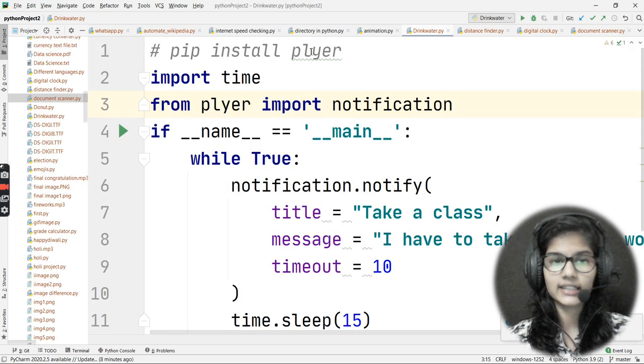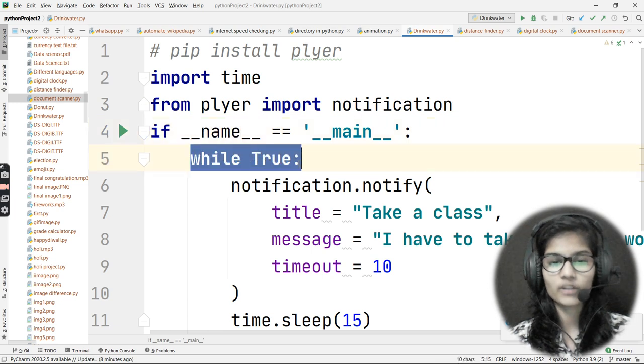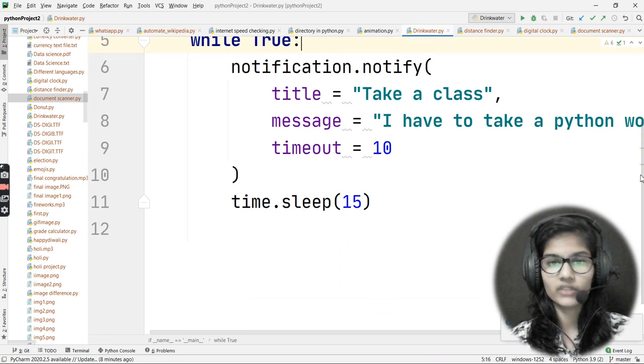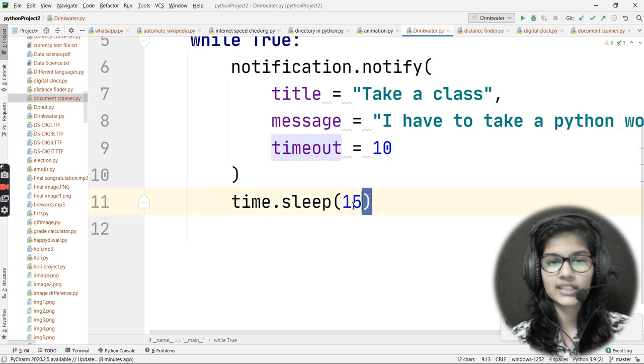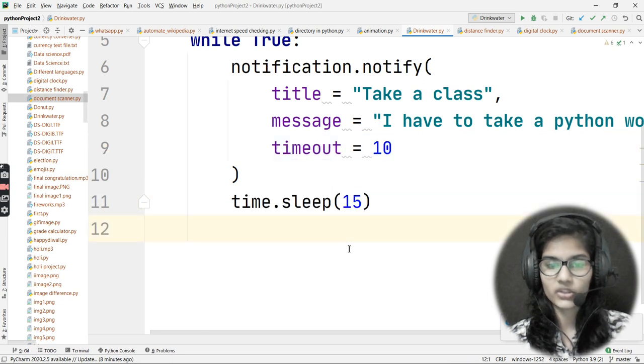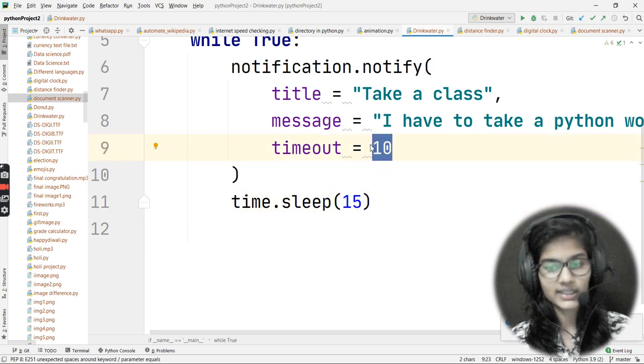So hope you got the idea of how you can make this. I imported the time module. Then from my plyer module I imported notification, and then I made my main condition and put in while True. Then notification.notify, the function I'm using, with my title, my message, and my timeout, and I set the time interval after which I want it to show. Now these both are in seconds. If you want to take it in minutes, you just need to multiply it by 60.